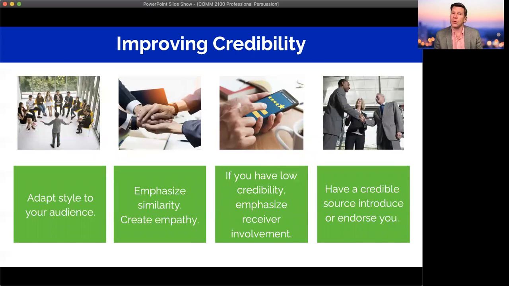If you're trying to improve your credibility, there are a few things that you can do. Try to adapt your style to your audience's style. Especially when we're in different cultures or in different parts of the world, do the best we can to try to fit in, to try to be a part of their culture. That will help with your credibility. Emphasizing similarity and creating empathy is part of that.